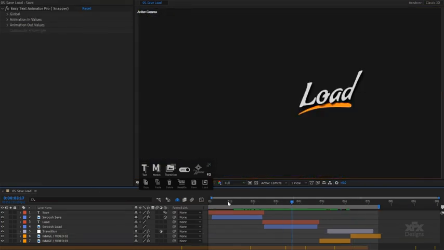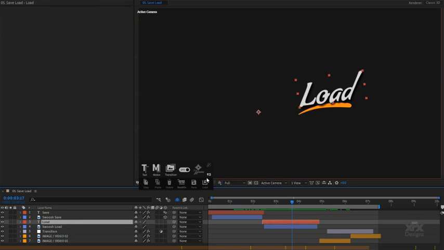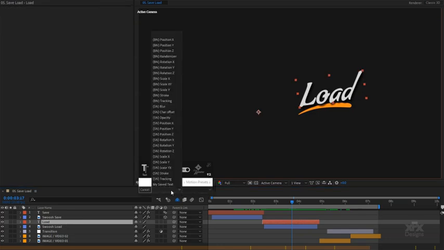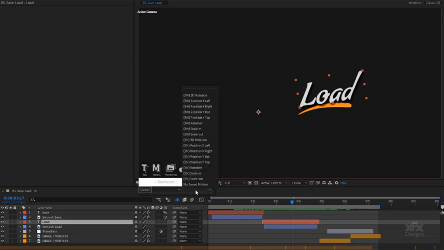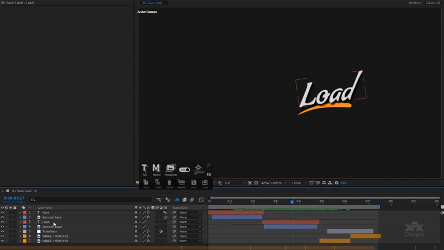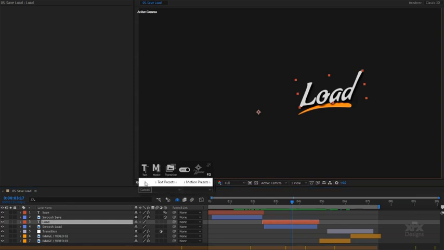The Load feature works as a library of your custom saved presets. Also, some preset starters are included that you can use right away. To use the Load feature, select the layer you want to apply the preset. In this case I will use the text layer. Click on the Load button from the Script Tool interface.